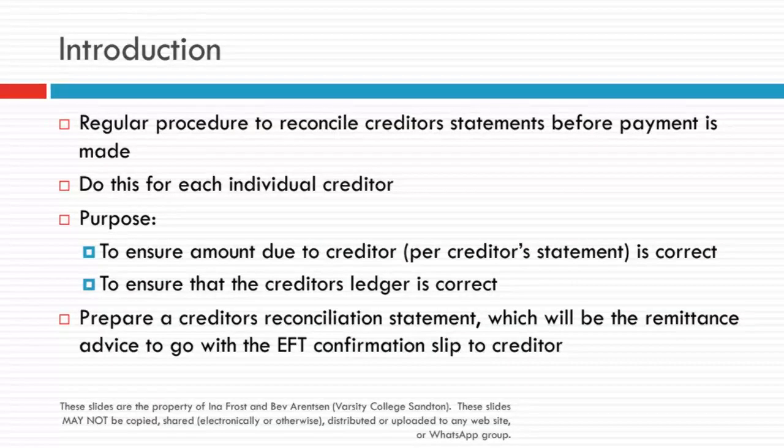Before a creditor is paid, a reconciliation is prepared between the statement received from the creditor and the records that the business has been keeping regarding that creditor in the creditor's ledger. Because we obviously don't want to end up overpaying our creditor. So we therefore need to look at the transactions that the creditor has recorded and the transactions that the business has recorded and make sure that we have the same transactions before a payment is made to the creditor.